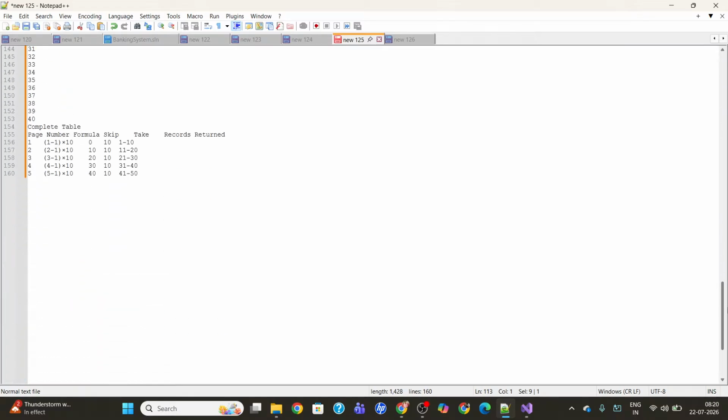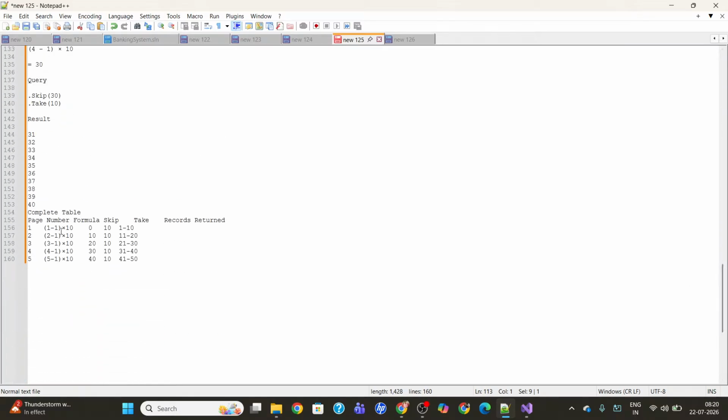So this is the simple formula. First you skip 0, next time you skip 10 records, then 20, 30, and 40. That is how pagination works. Is it clear to everyone?